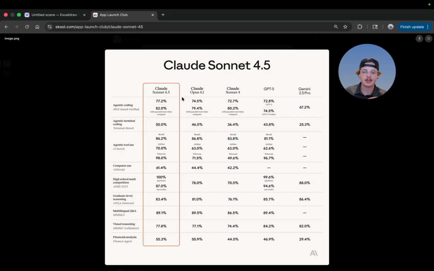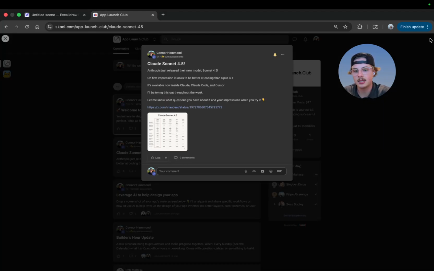I have not yet tested it inside Claude Code. That's next on my list. I typically find that their models perform better in Claude Code than they do inside of Cursor, but really exciting to see this. I don't think we expected it for another few days, but they launched it today, and I'm going to be continuing testing that in the coming days and weeks.